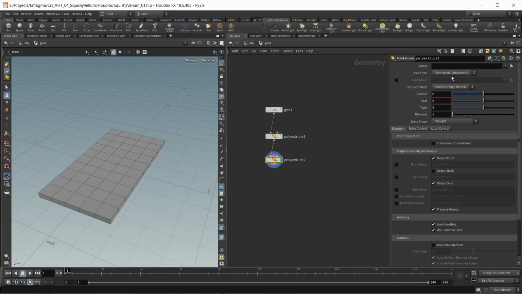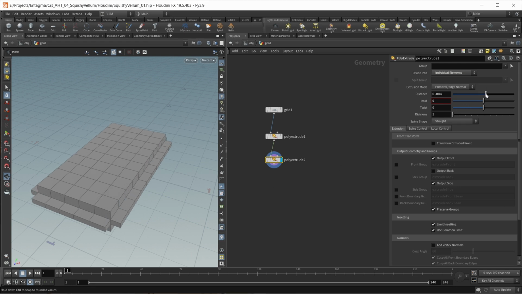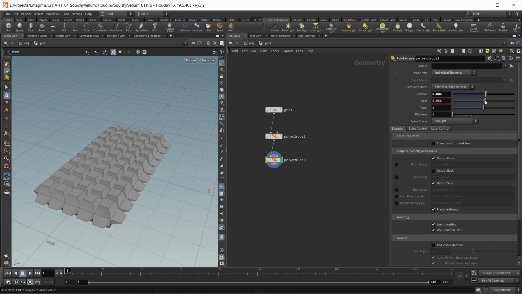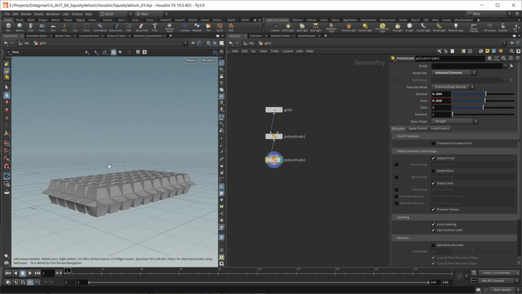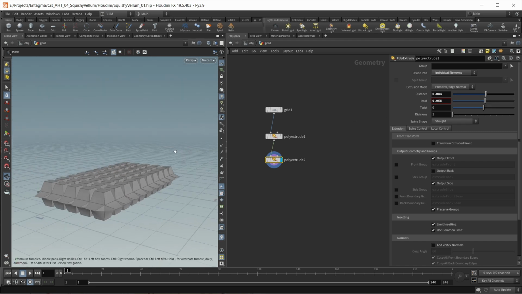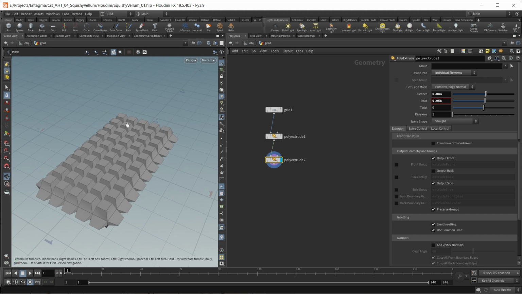And in here, I first of all want to set the divide into mode not to connected components, but to individual elements. So this way we'll be extruding every face individually. And I can extrude all faces up and give them a little bit of an inset.